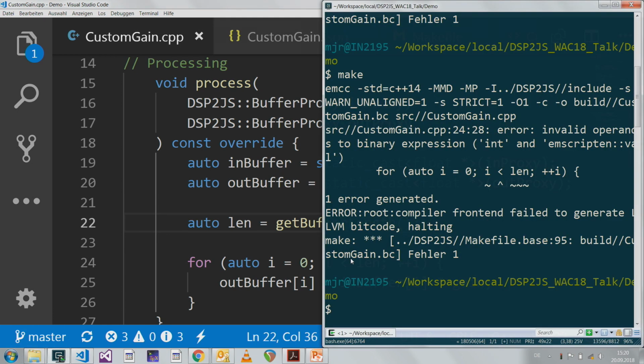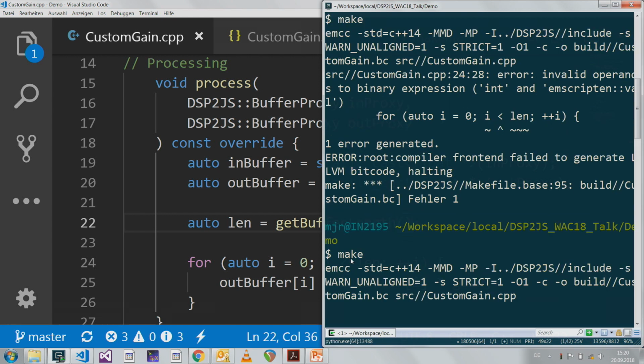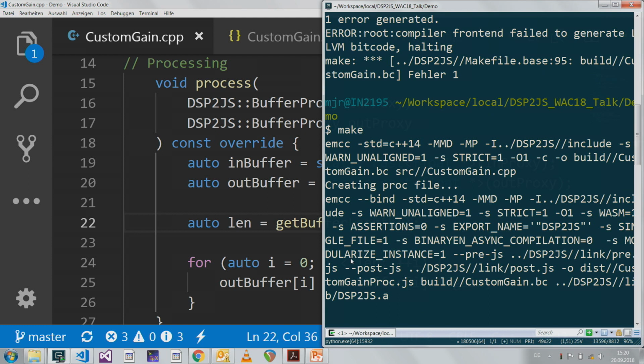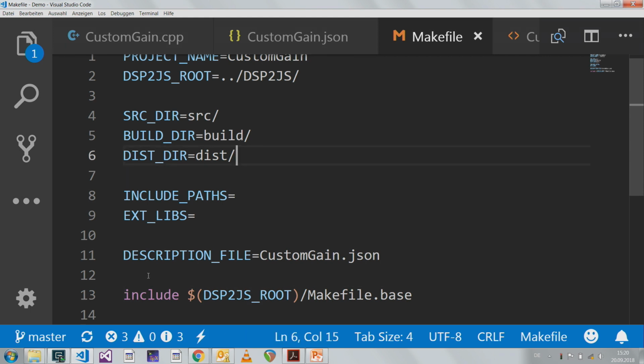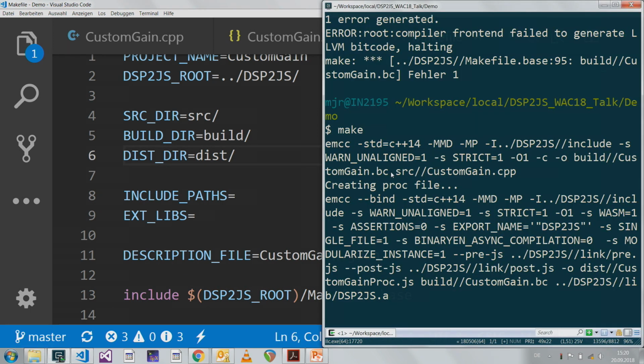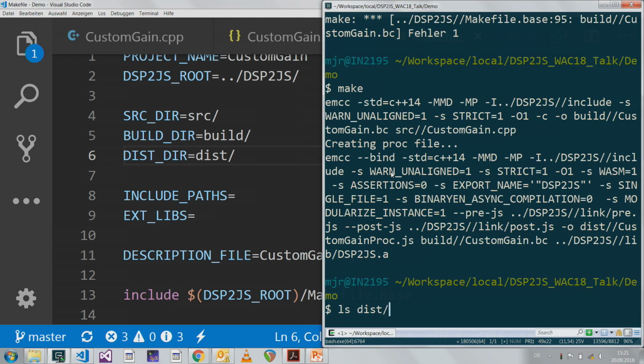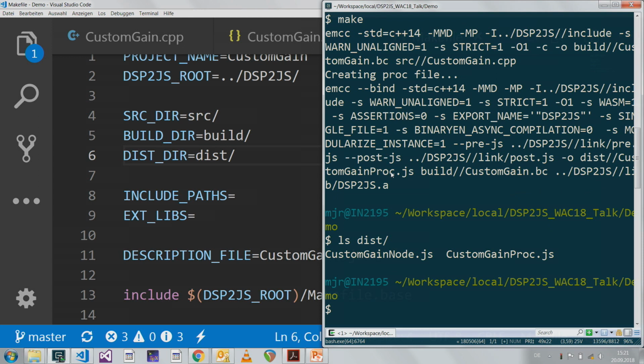And it will generate a pair of files, like I said, a node file and the processor file, which are JavaScript files generated by Emscripten mainly, and which will be found in this dist folder that we defined in the makefile, which we can see in a second. And those can be given to the web developer to do awesome stuff.